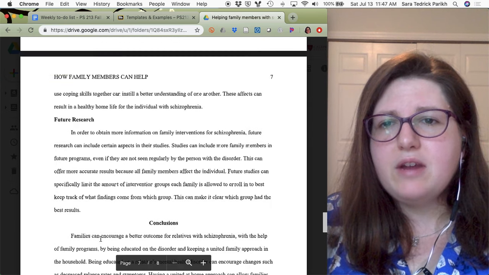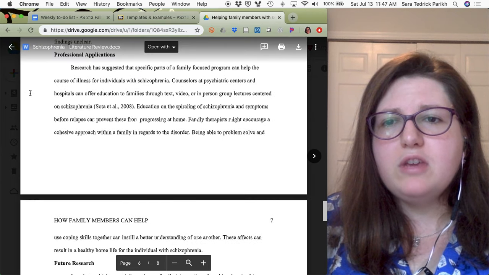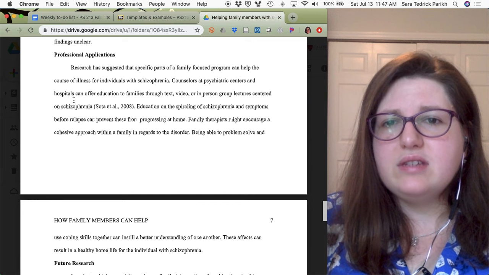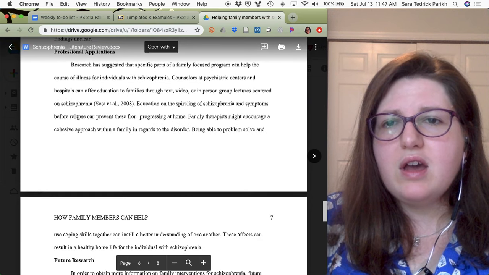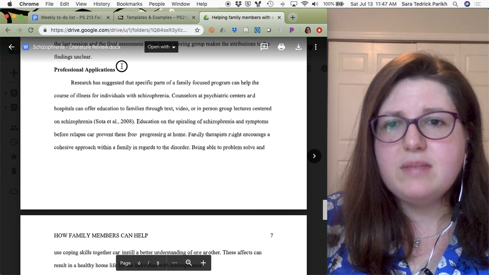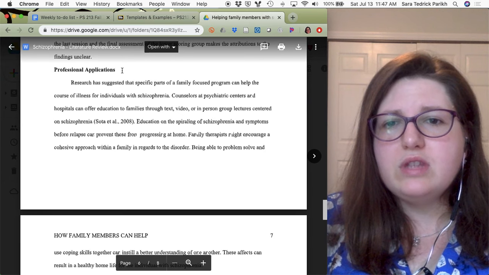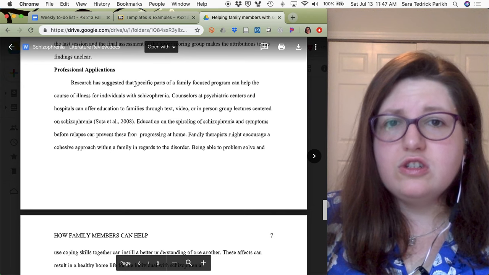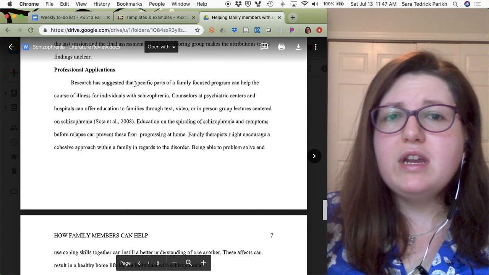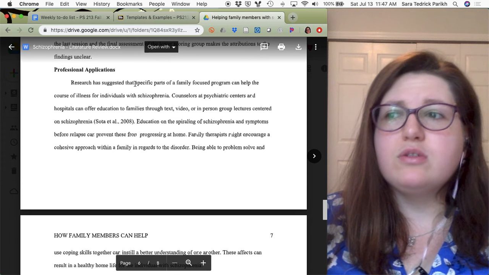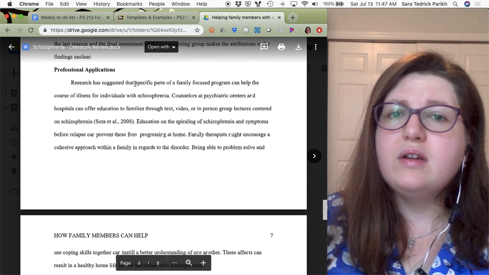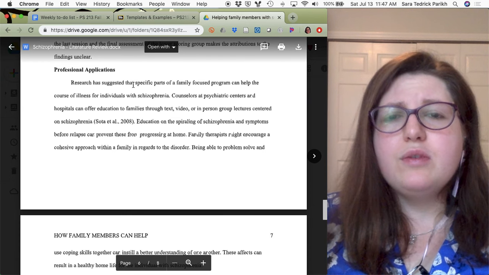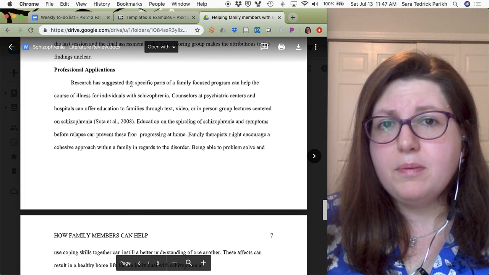So then the last paragraph before the conclusions will be your professional applications. This is where you talk about how you take what's going on in this study, what the main findings were, and how people use them in their actual jobs. People like counselors, teachers, nurses, social workers. You might even have things like school administrators or lawmakers or pediatricians, law enforcement, all sorts, whoever logically will be working with your population.